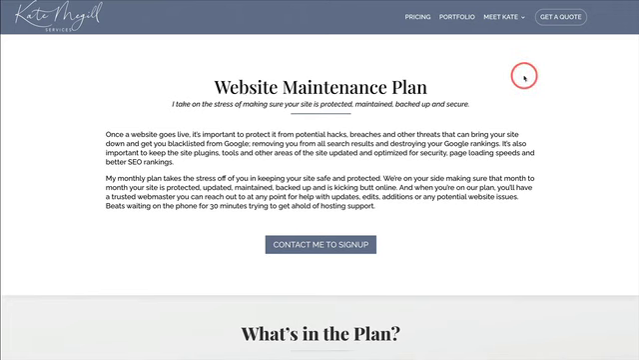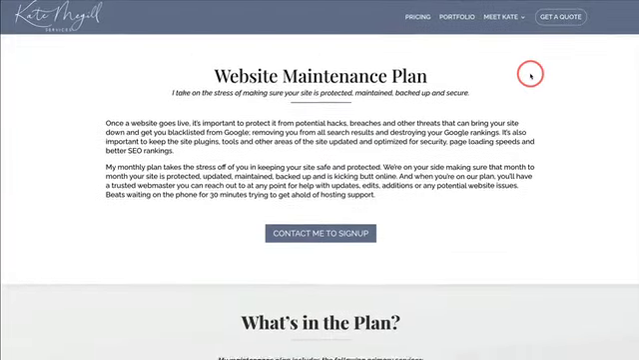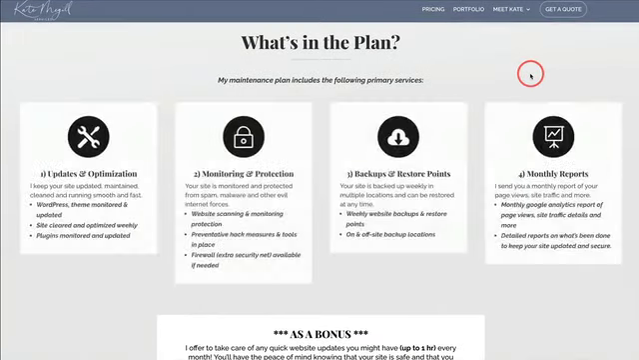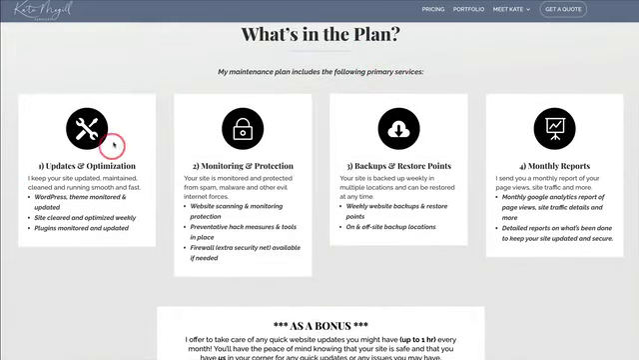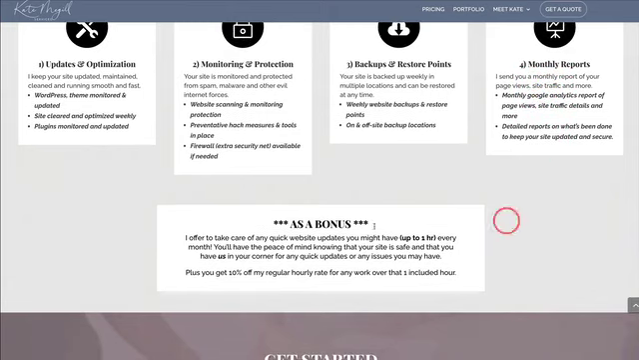Kate has a beautiful little maintenance plans page here that is actually based off the template from the first version of the course. Website maintenance plan. What's in the plan? Boom, boom, boom, boom. Updates and optimization, monitoring protection, backups, and reports. Beautiful. There's the bonus.